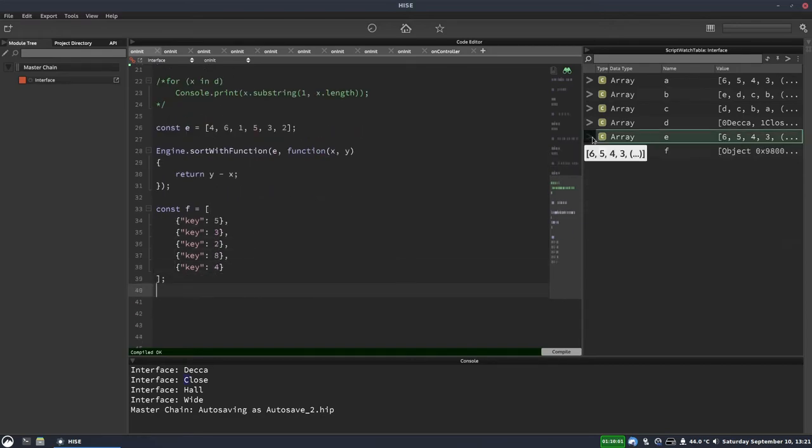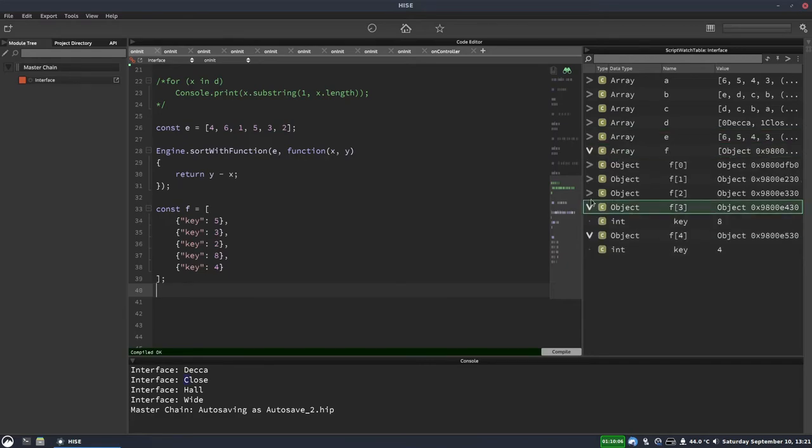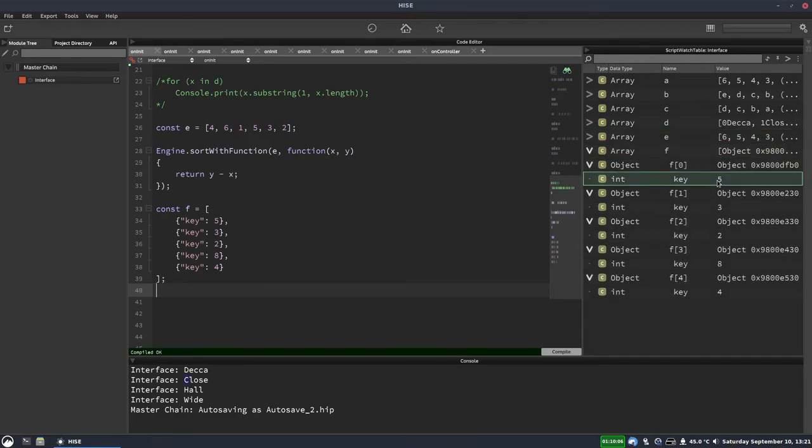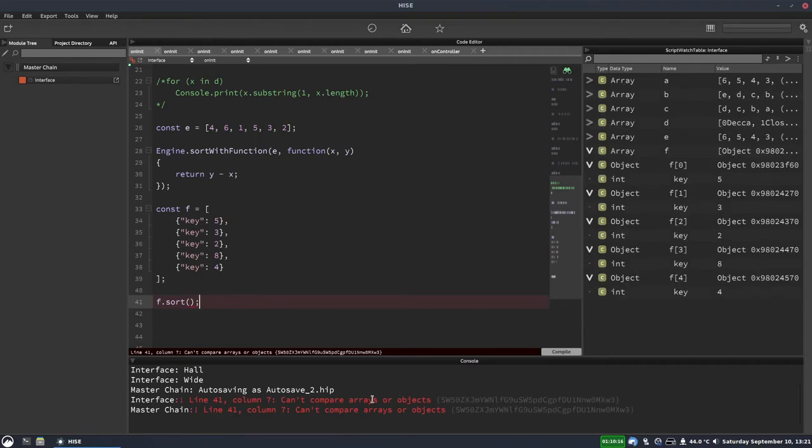Okay, so let's just have a look at our array of objects here. And we'll just expand all of these so we can see the order that they're in. So we've got 5, 3, 2, 8, and 4. And if we were to write f.sort, we'd get an error message that says it can't compare arrays or objects because this function can't do that. We can try sortNatural, which can compare arrays and objects, but it's not going to give us the result we want. We'll get something strange like we've got here, 2, 8, 4, 5, 3. So that's not the way to go.